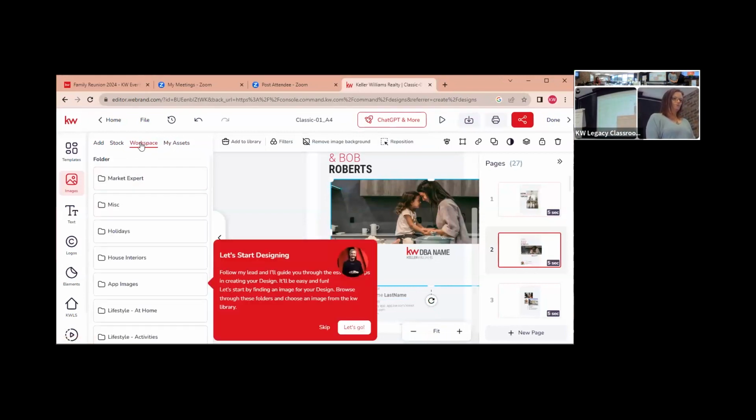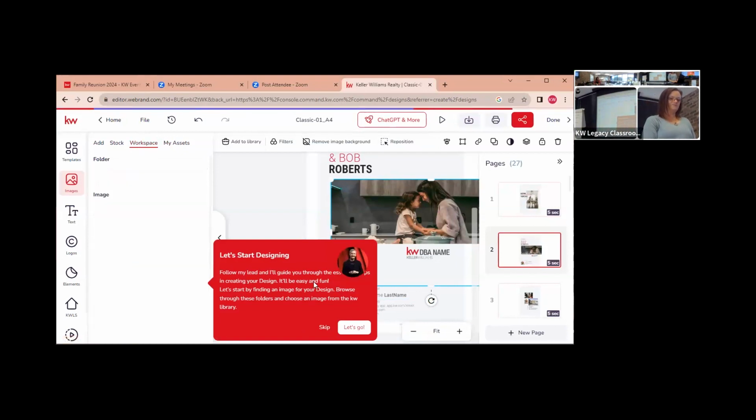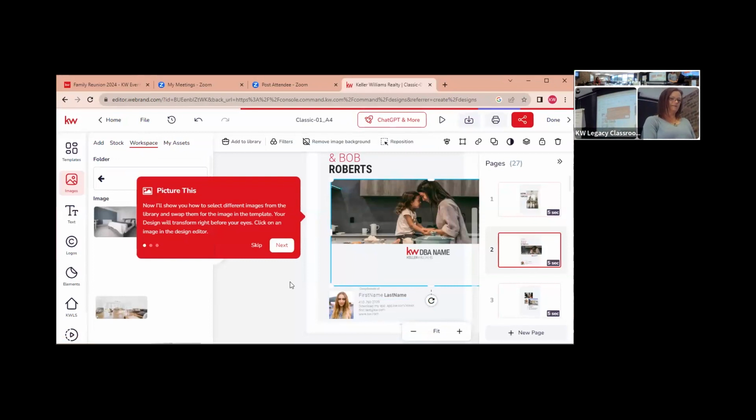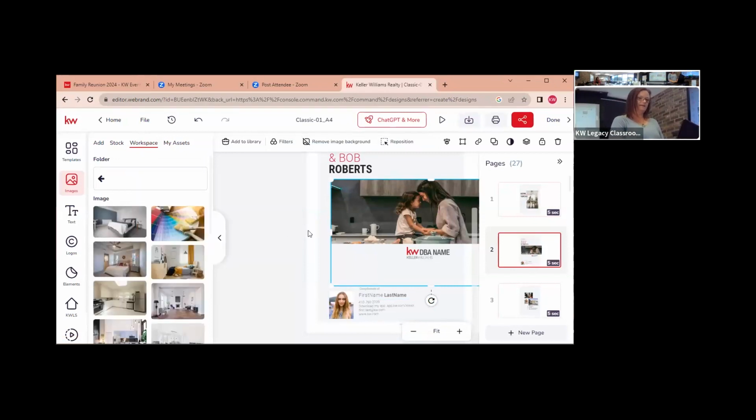When I selected it, it gave me some photo options over on the left, and I clicked on workspace. And I'm going to click on house interiors. Okay, so there's lots of pictures of house interiors over here that I can choose from. You can upload your own images as well, but I show you a lot here. So if what you want is a house photo, you might as well just use something that's already here.